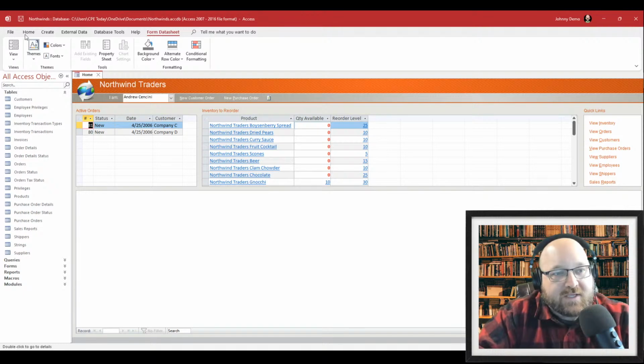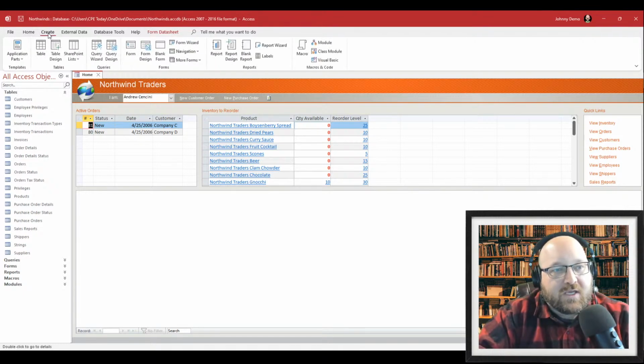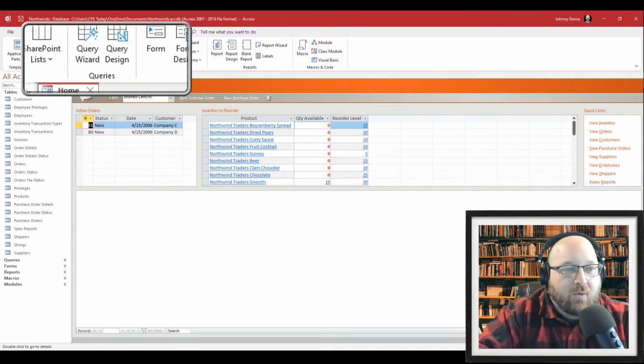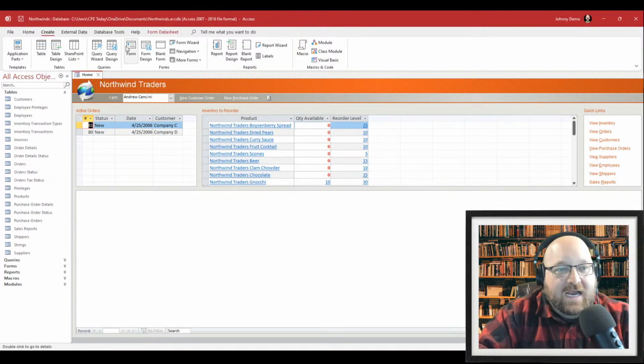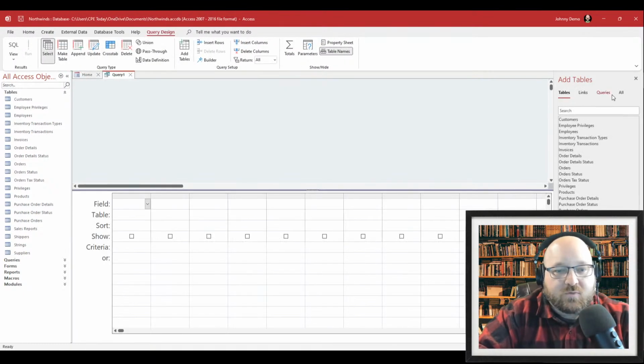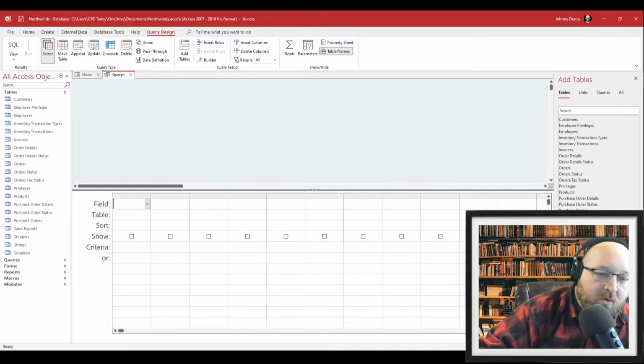And up along the top here, this is the different ways that you can interact with this database. We're going to click over here to the create. And from the create, we're primarily going to be working with the query design view. Okay, so hopefully yours looks roughly like this. And we're going to come back and look at that here in a little bit. But that's how you can get ready to work with your database.